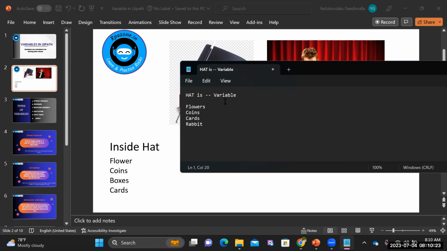In this variable, we have different objects. In the hat, sometimes he will show coins. It will vary every time. The hat will store different objects. Like this, in a variable, we can store different objects, different text, different numbers, different data. That we will call a variable. Understand it now? A variable will store different data values, so that varies. Sometimes flowers, sometimes coins, sometimes cards, sometimes rabbits.